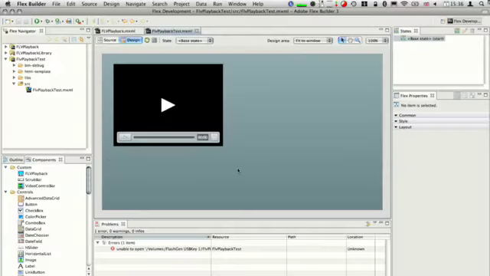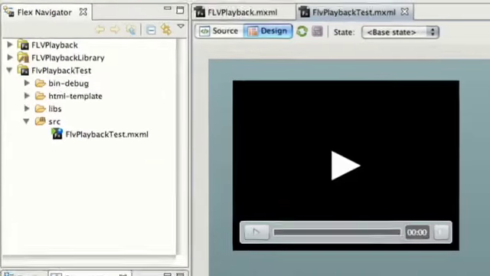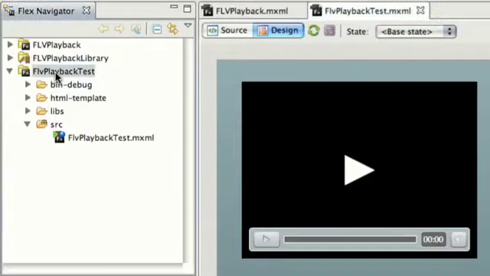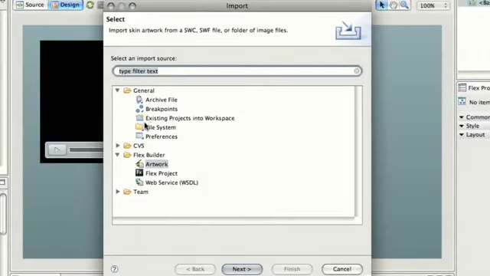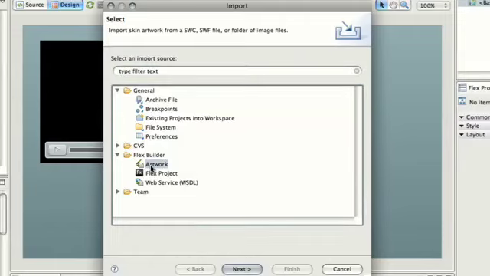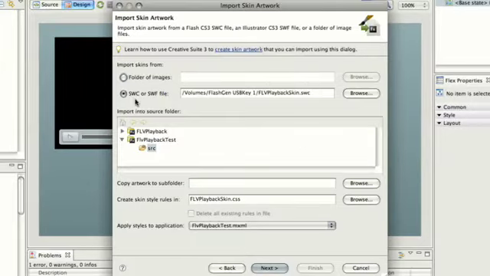As you can see here, we've got our FLV playback component in the design view. Now if I go to the project itself and choose Import, we're going to use the artwork importer, so let's select that from the FlexBuilder drop-down. Click Next. We need the option to choose a SWC or SWF file, and as you can see here, I already have it pointing to the SWC that I've just created.